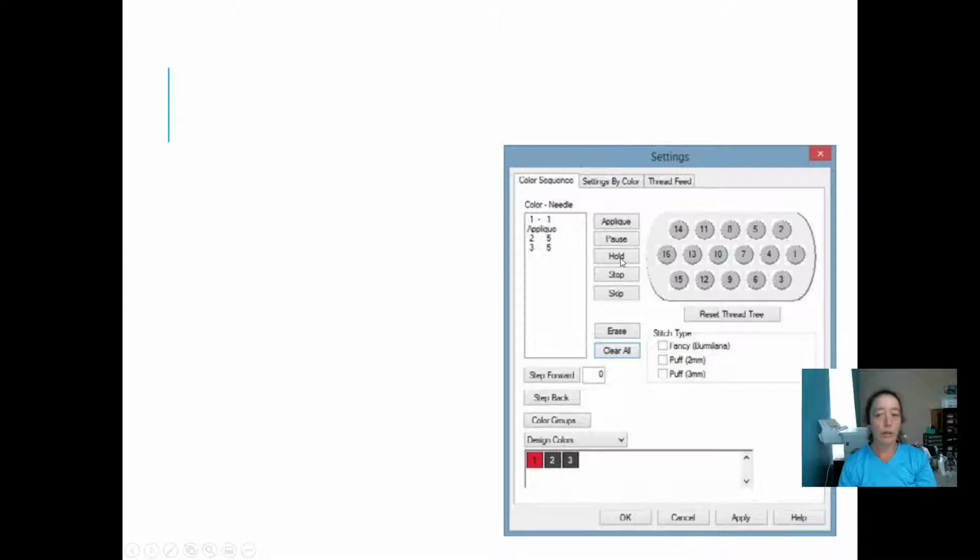Now, when you use the hold button rather than applique, it just stops. So it's going to sew color 1, and if you had hold rather than applique, the machine just stops sewing. It's going to sit there and wait for you to hit the green button again. When you hit start, it will continue on to, in this case, color 2 and color 3. So it's a personal preference.